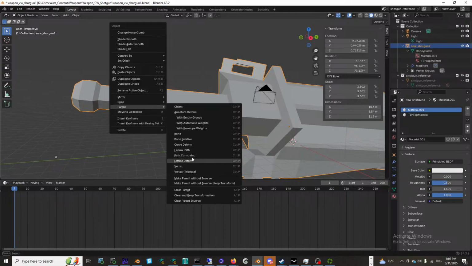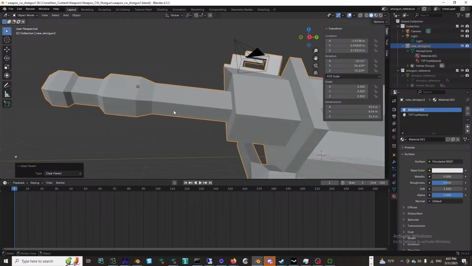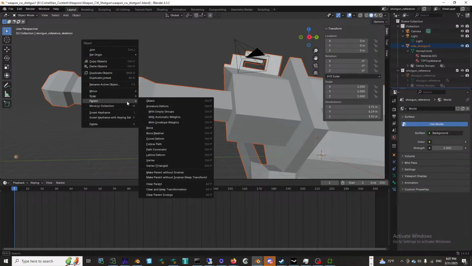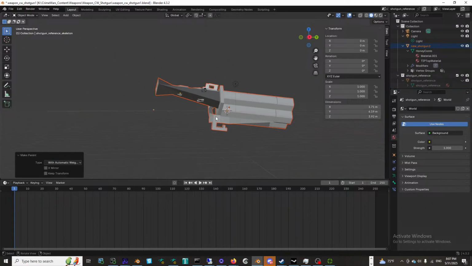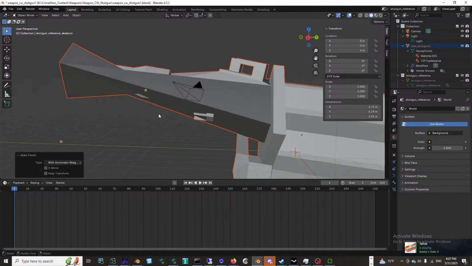Alright, I think we have to clear the parent and do automatic weights. Clear and keep transformation. So we select this, select that, shift-select, and then parent, automatic weights, okay. And we get that problem. Now let's look at the weights again.